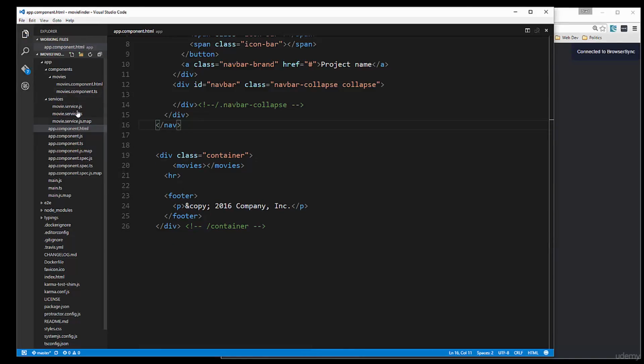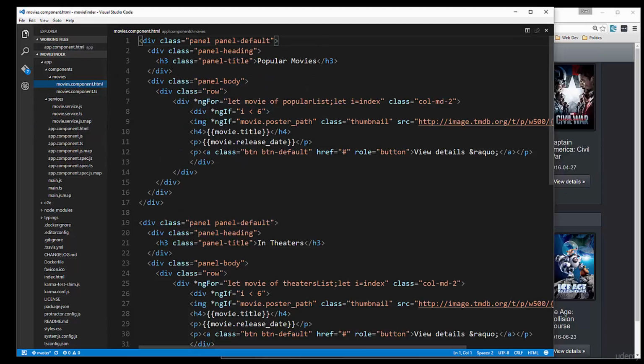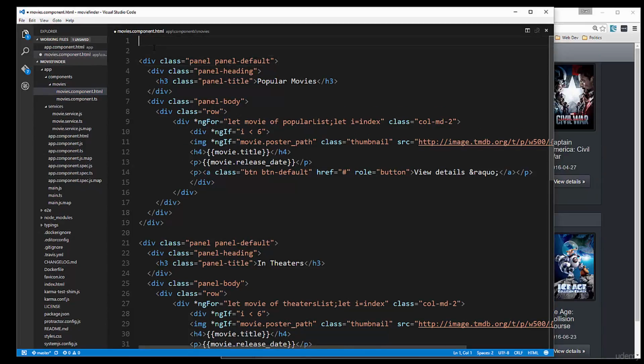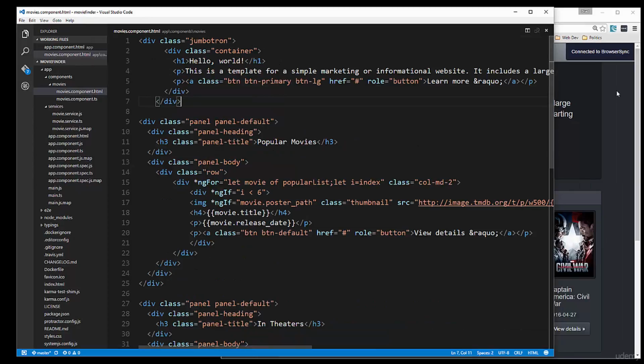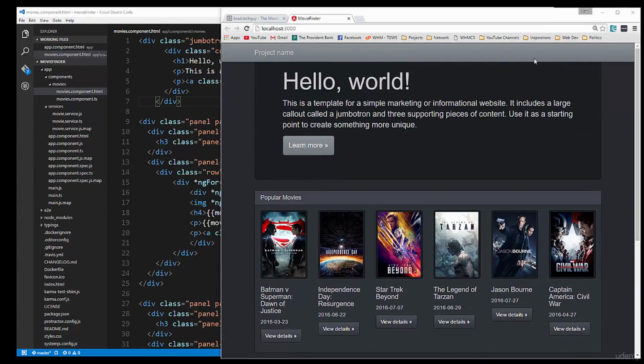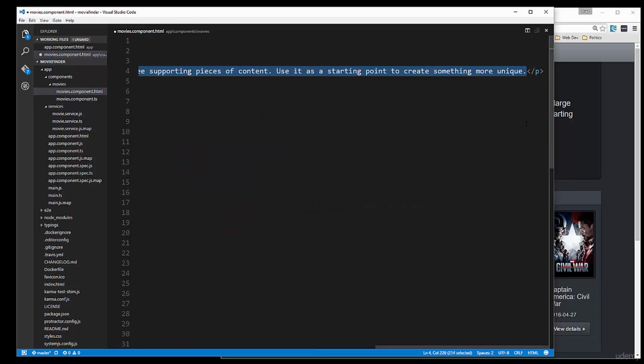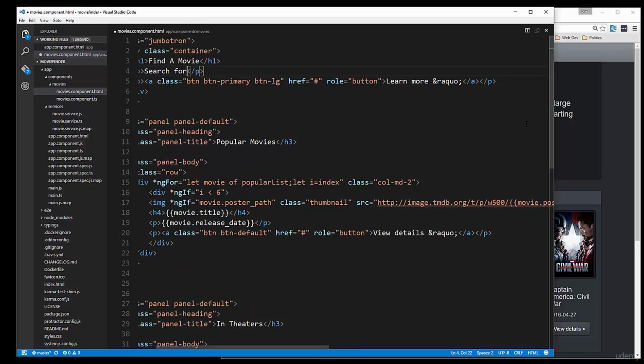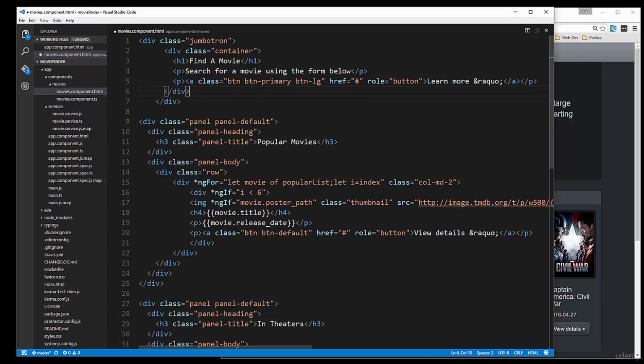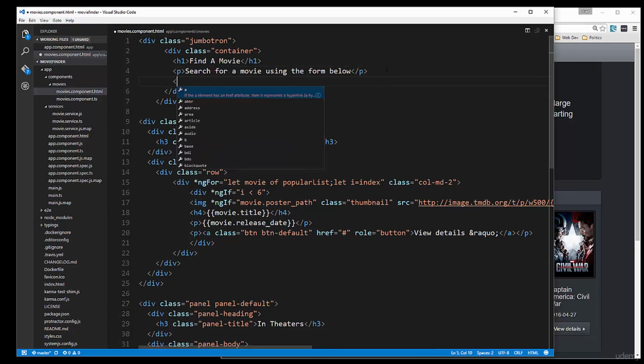And then we're going to save and go to our movies component HTML. And let's put that in right up at the top. Okay, we'll save that. Alright, and then we're going to change some stuff here in the H1. Let's change this to find a movie. And then the paragraph, we'll change that. Okay, and then let's see, we're going to get rid of this and then put a form in.